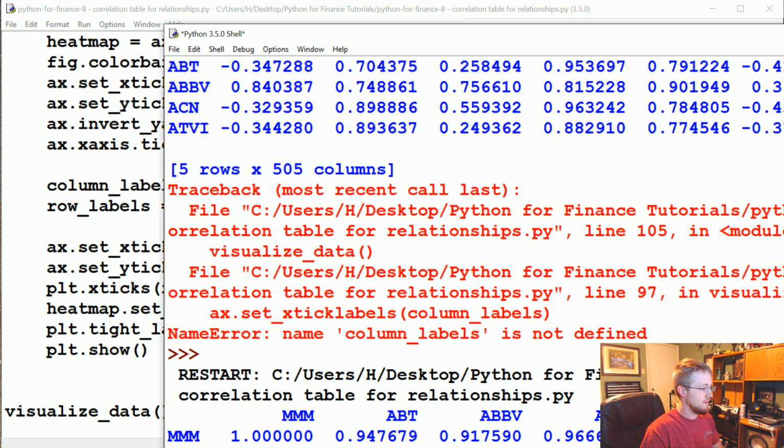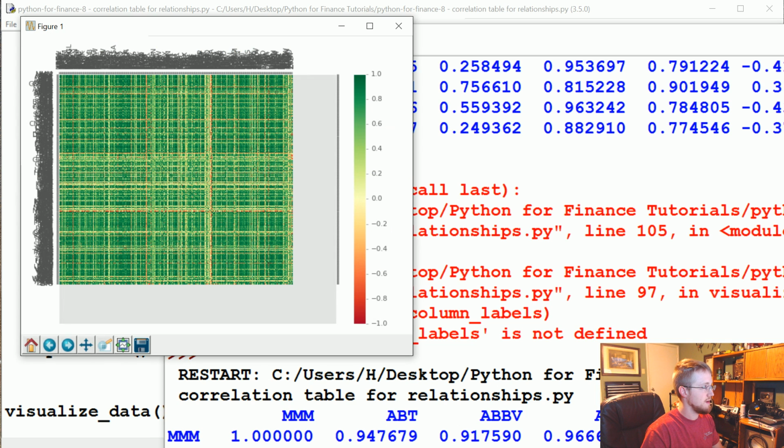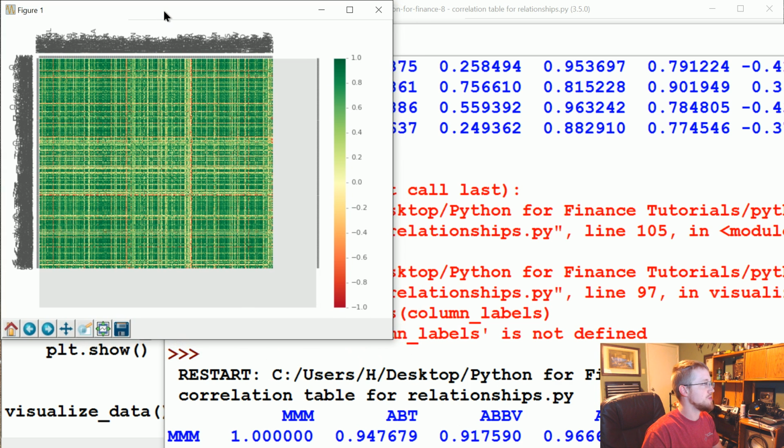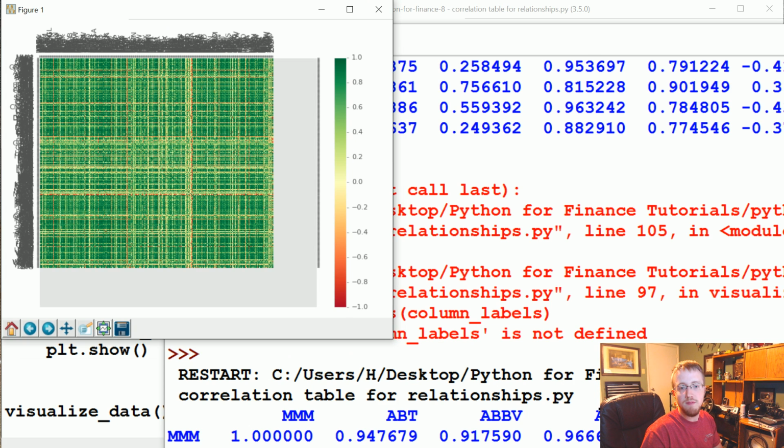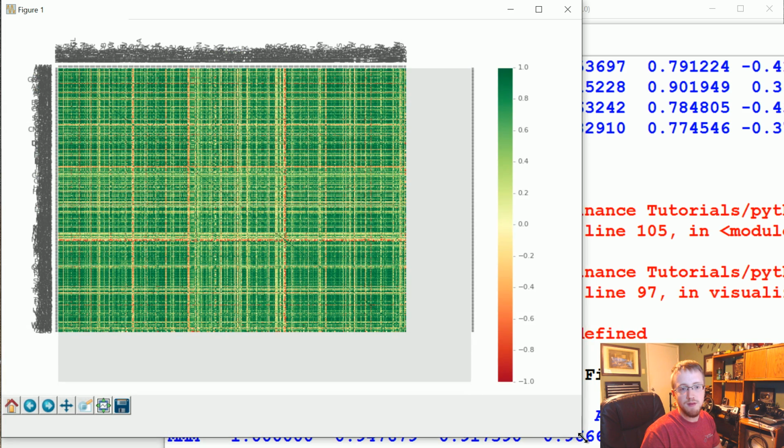Wait for it. Oh, it looks like it came up. Let's see. Here we go. Beautiful. Yeah, so as you can see, that's a huge chart. All the data is there. It's just you can't see it very well. Let's see if I can make it at least pretty big for the video.